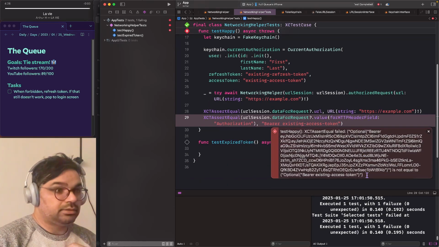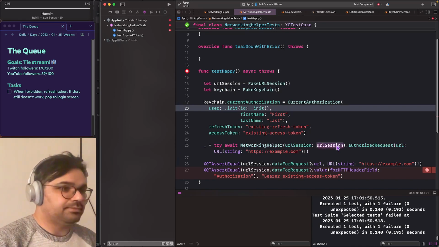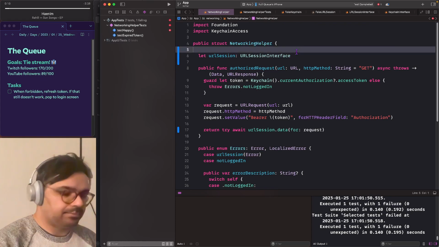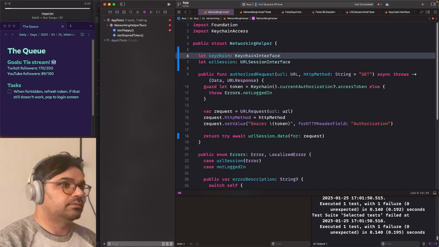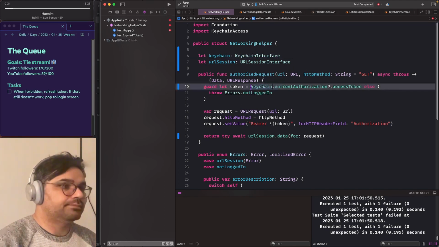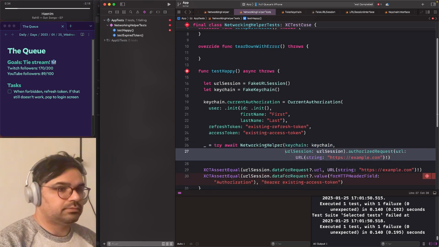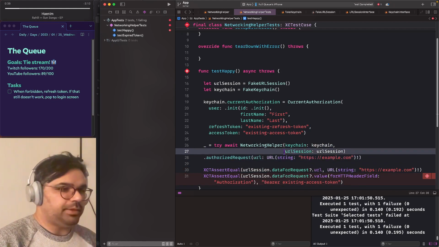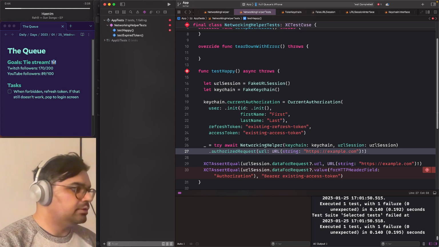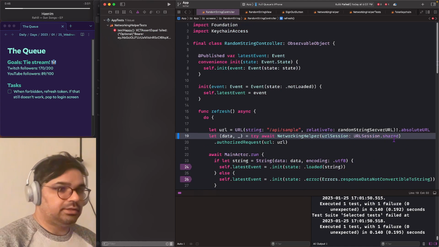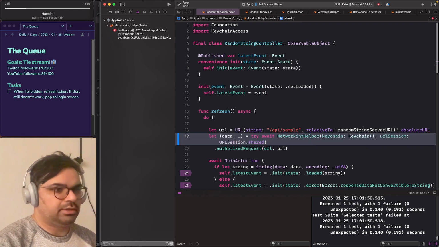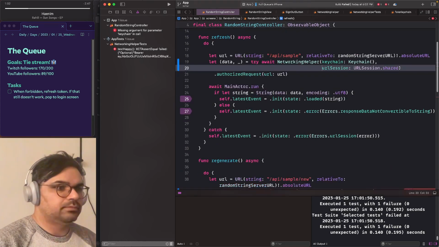No, we got a failure. Oh, because it got something from the actual, didn't use the fake. Okay. And we can go ahead and pass that in. Let's see, maybe if we format it like that, like this. Yeah, there we go. Build still failed, missing argument. Yeah, so here we can just pass in the keychain. I guess this isn't quite a singleton, but kind of the default one. And down here as well.